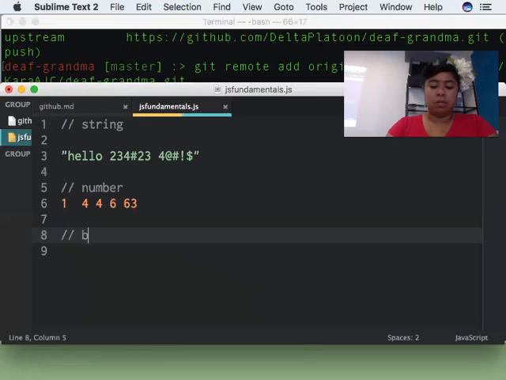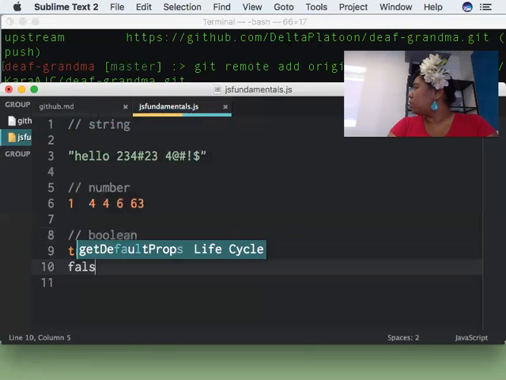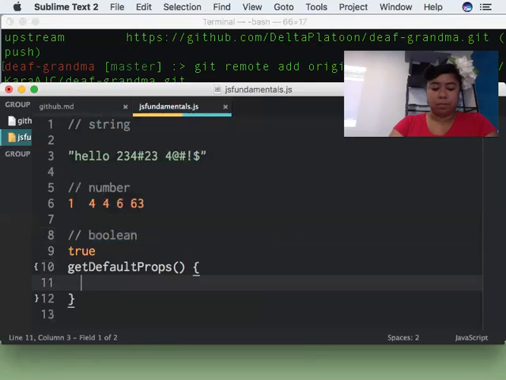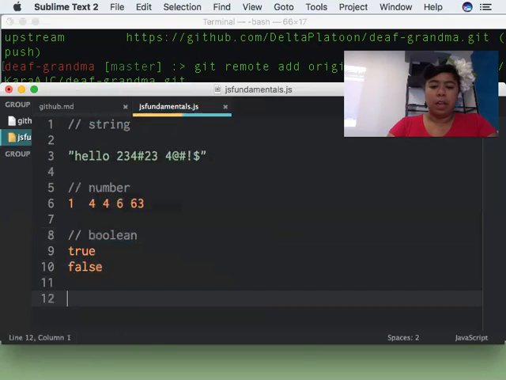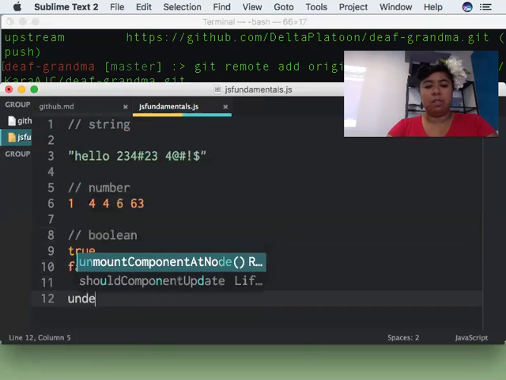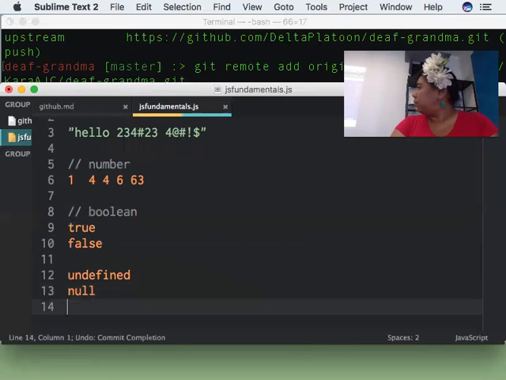A Boolean. Does everybody know Boolean is true, false? And then undefined is undefined, and null. Those are all primitive data types. They're basically the building blocks to create programs. So these are all the pieces that you have access to build something in JavaScript.